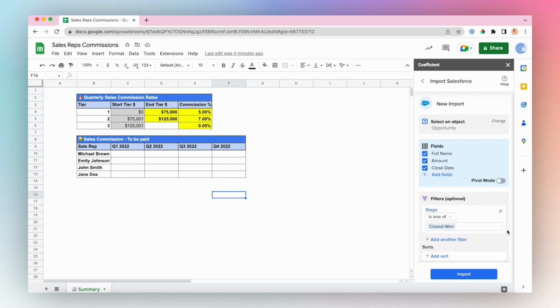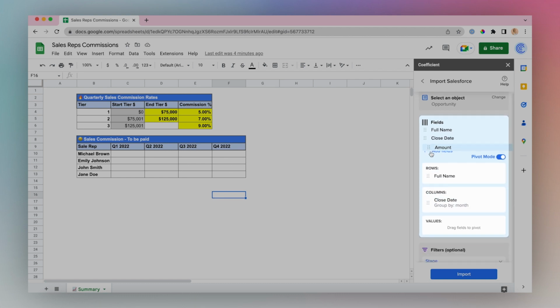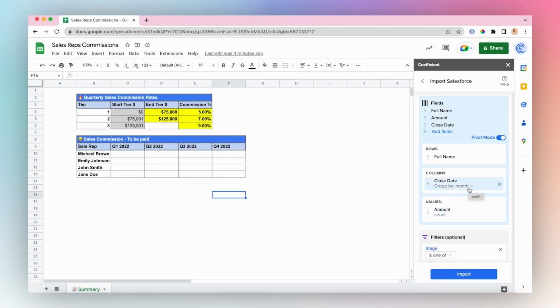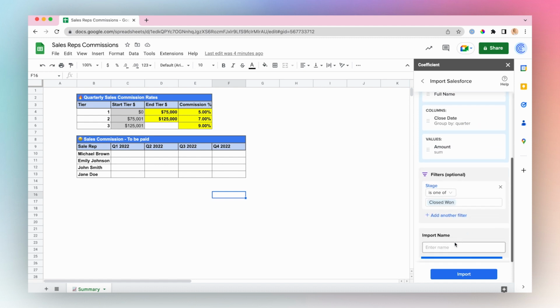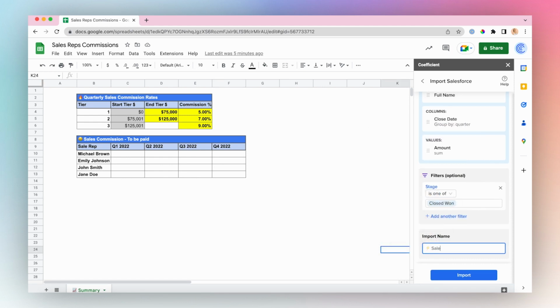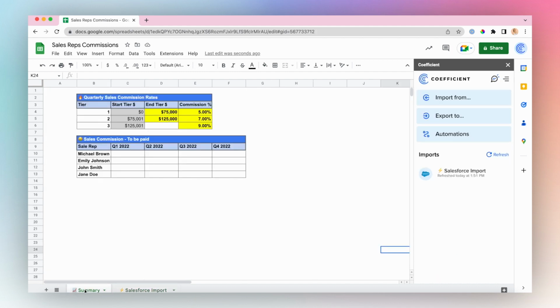To take your import to the next level, let's use pivot mode. Drag full name to rows, your close date to columns, and your amount to values. Choose your group by option. I'll choose by quarter, and choose your value setting. I'll choose sum. Name your import, and click Import.